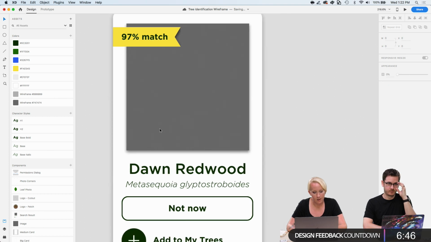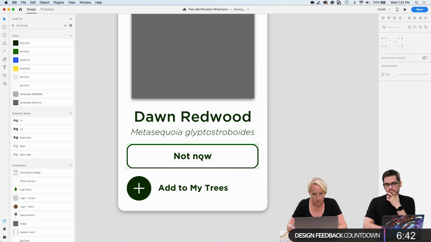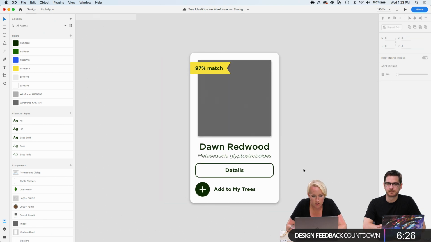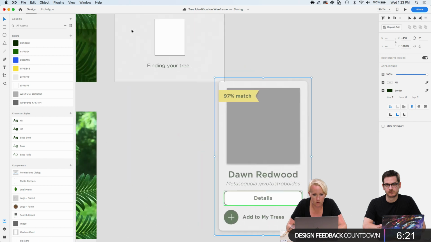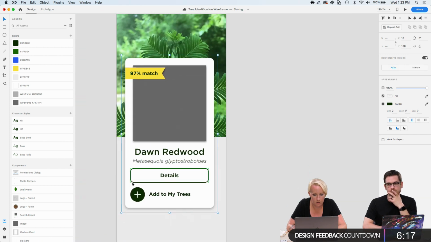Okay, and I've got this, add to my trees is a component, and then I want to change this, instead of saying not now, this is considered an override, right? Where it's preserved. Yeah, I'm gonna say details. So when you click that, you can go into reading more about this particular tree. So this is a card now that I'm pleased with. I'm going to put him over here.